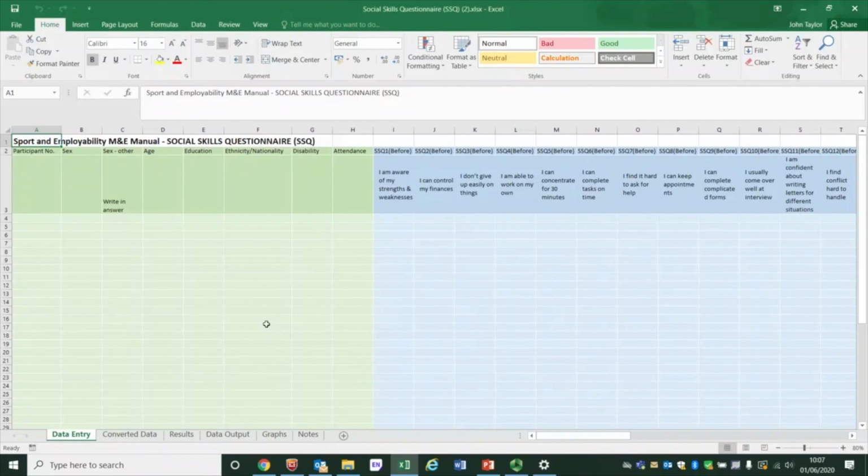Okay, we're now in the Social Skills Questionnaire. You can see it at the title at the top of the Excel spreadsheet. If you go to the data entry sheet, you will see that it does not look too different to the Rosenberg Self-Esteem score spreadsheet that you completed.